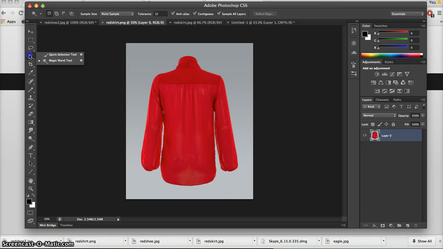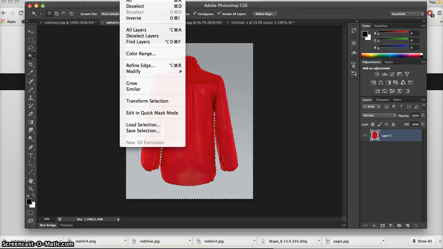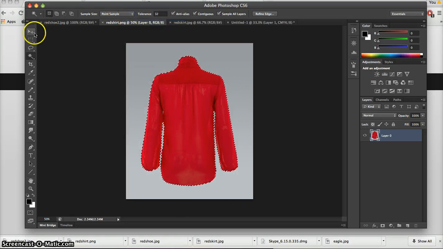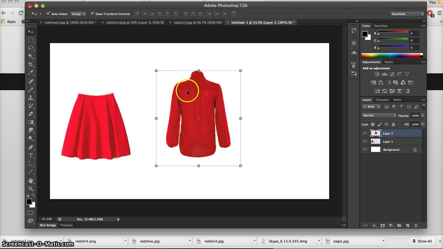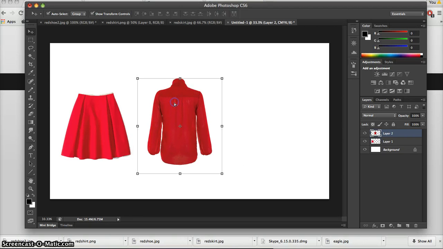We also went over different colored backgrounds, such as this. Now, my magic wand tool was able to get the entire background in one click. So I just go to select, inverse, take the move tool, drag the shirt onto the new file.